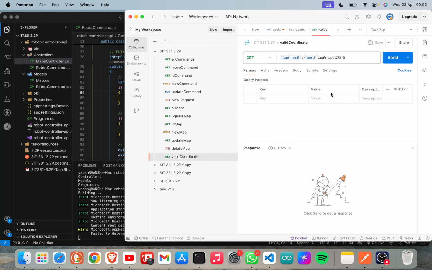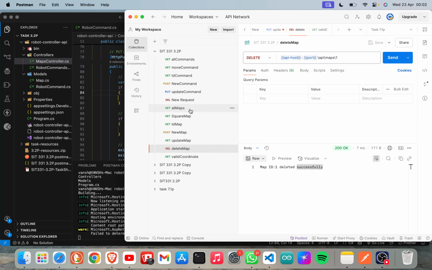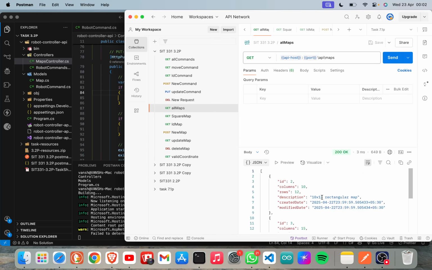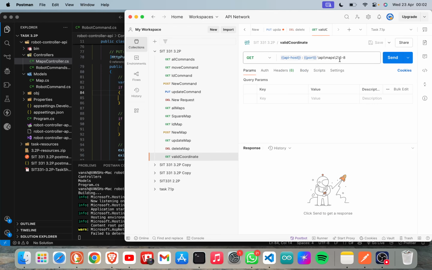We have validate coordinates. Let's see, second, now let me see what are the coordinates of the second map. It was a 10 by 12 matrix. So if we check 3 comma 8, the x coordinate is 3 and the y coordinate is 8, it should give true. Send, it gives true because it was a 10 by 12 matrix.